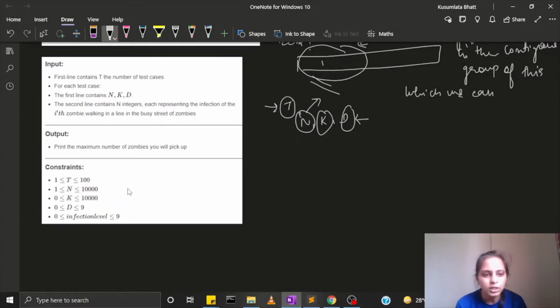So for the constraints of the problem, we have t value lying in the range of 1 and 100, n value lying in the range of 1 and 10,000, k value lying in the range of 0 and 10,000, and we know that the infection level, which is denoted as d here, can lie in the range of 0 and 9. So this d is actually the infection level which can be treated. So it will definitely lie in the range of 0 to 9 as the infection level is lying in the range of 0 to 9.